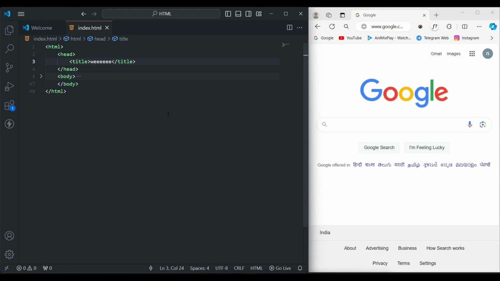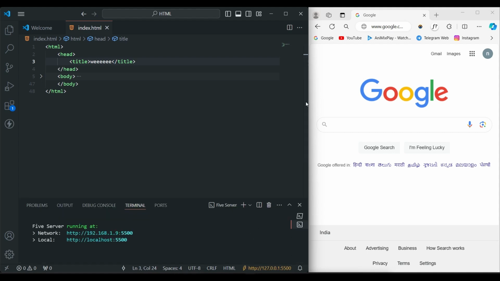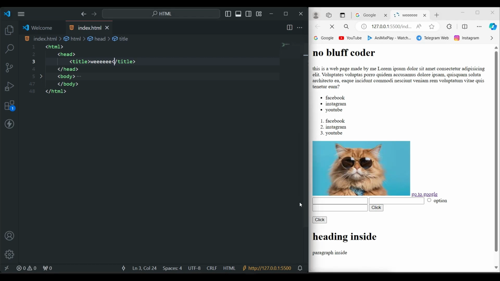And to view your web page, you have to click on this Go Live button. You can see this Go Live button upon installing the Live Server extension that I have told you about in the beginning. So click it. Now you can see our website, right? The title is V.